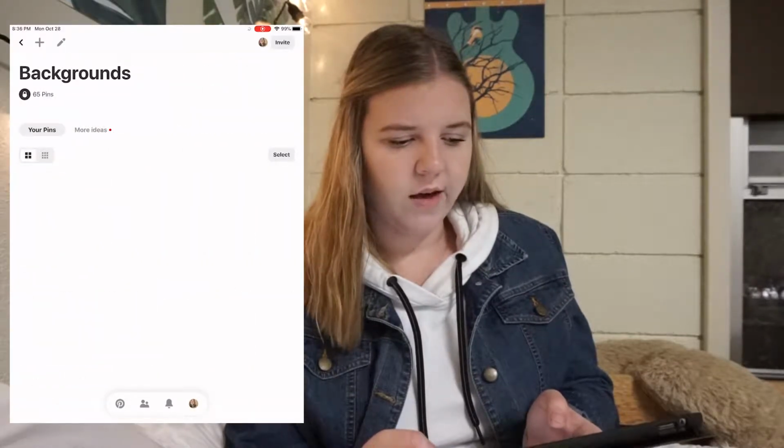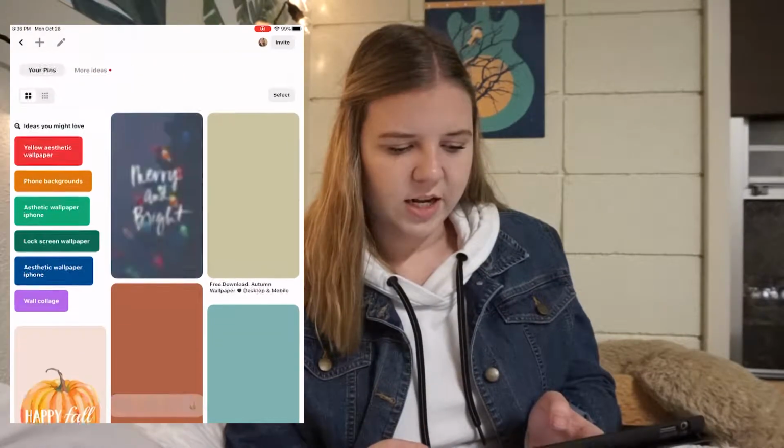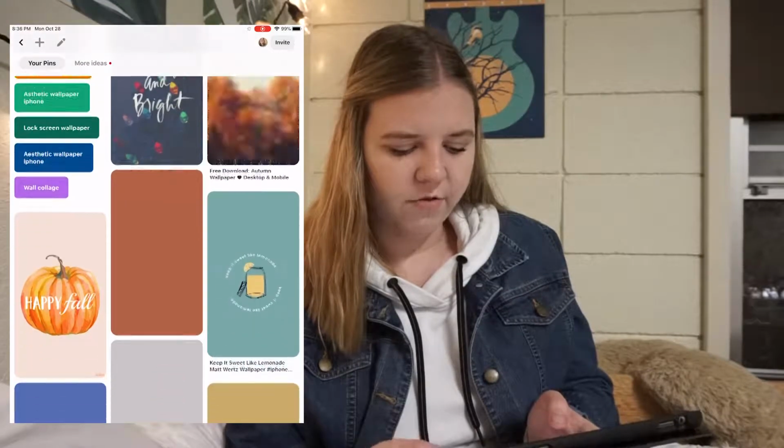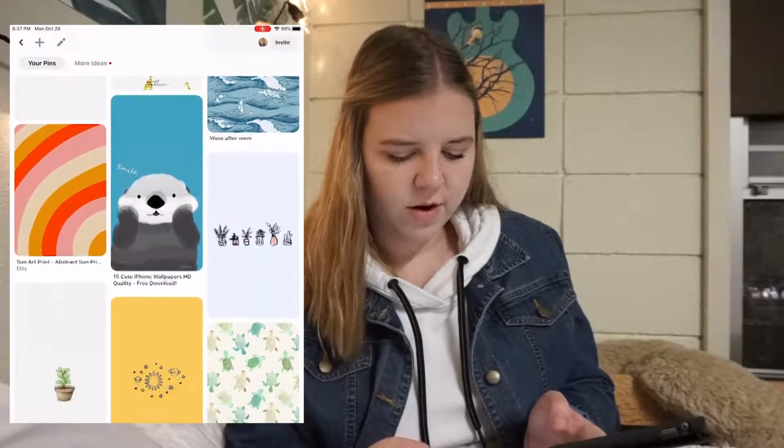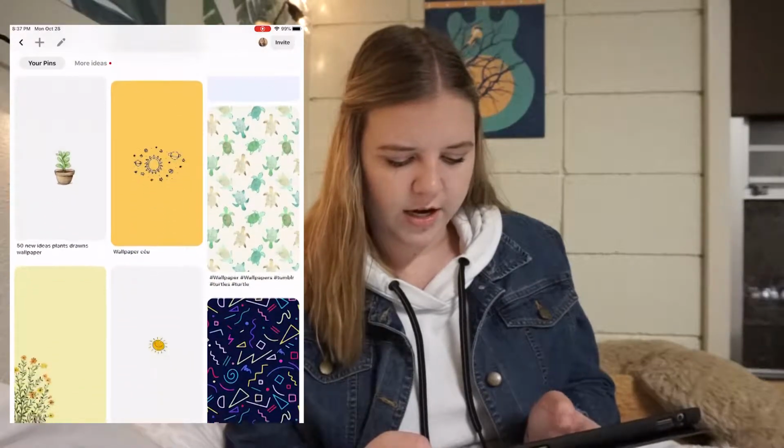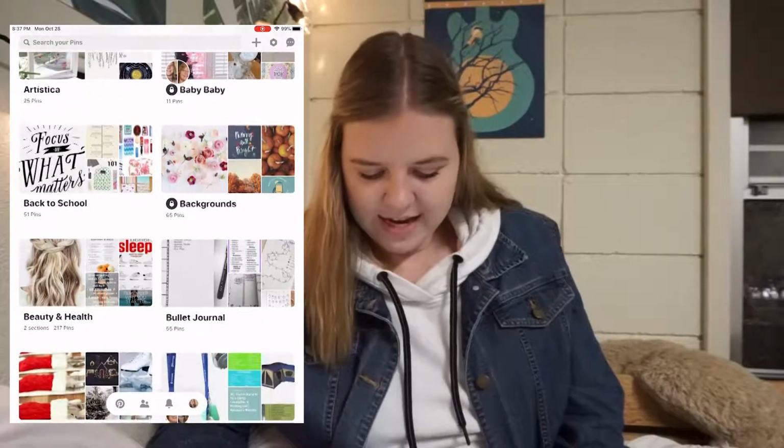So my next one, this is private because it's a good board, but it doesn't really need to be on my profile, I guess. So we have the backgrounds, and it's just different backgrounds for my phone or for my laptop. I like really simplistic ones. I don't like stuff with a lot going on. The cute little quotes, things like that.